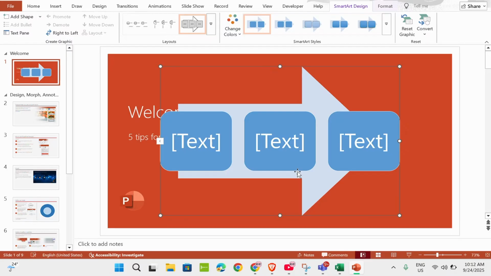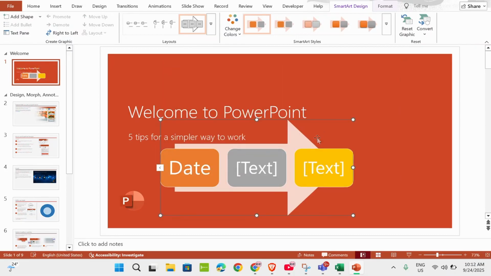And now a SmartArt will be added and you can just edit according to your wish. You can even change the colors if you want to, and you can even change the size, place it anywhere of your wish.